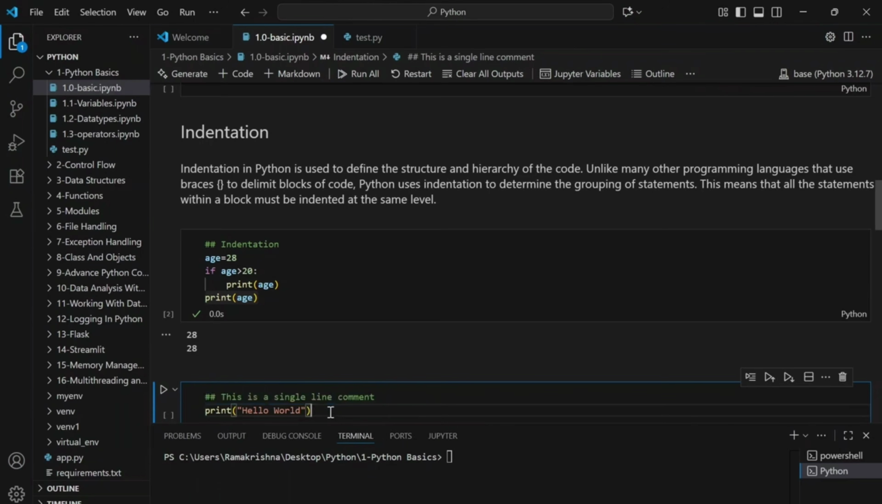So in order to explain the piece of code, I can write some information in a single line comment. Multi-line comments. So this is a single line comment. If I want to add some other lines of comment for the same piece of code, I can use a multi-line comment.